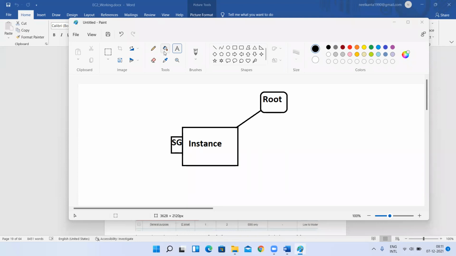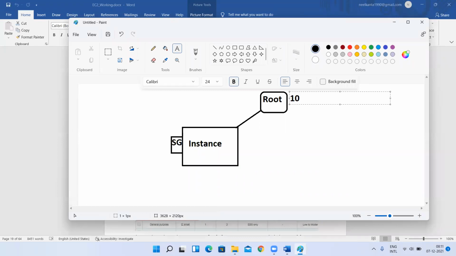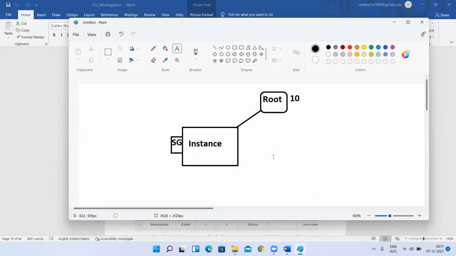So for example, that can be of any capacity, right? By default, it will show like 8 or 10 GB like that, right? For example, if it's a 10 GB, right? While practicing for T2 micro, we use 10 GB like that, right?